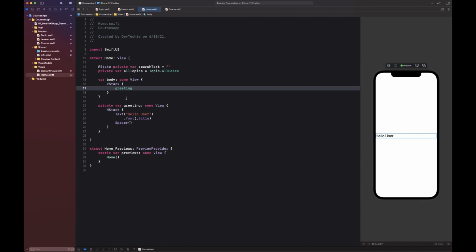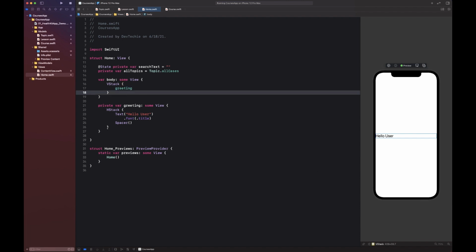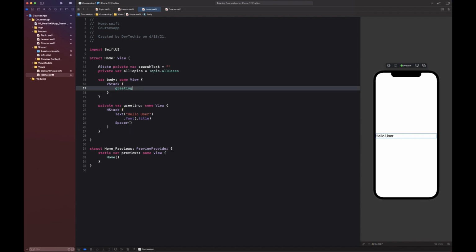Okay, go ahead and use that. Okay, next is our search view.